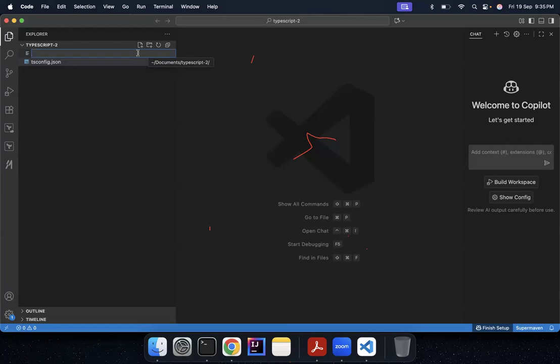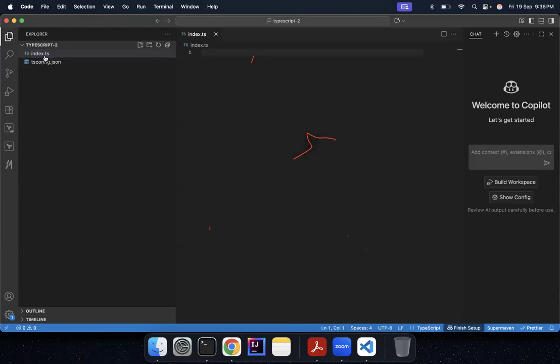Okay. So now we'll create a file in our project. How do we create a new file in the project? There are these buttons. If you hover on this button, it says new file. When you click on it, you can name your file. For now, I'm naming my file index.ts. So what is .ts? When I say .ts, I am saying this file is a TypeScript file.